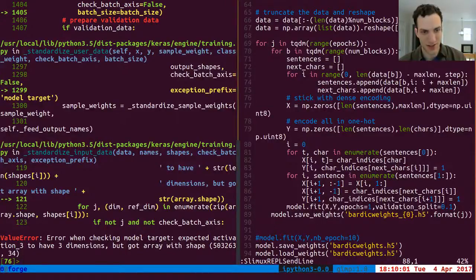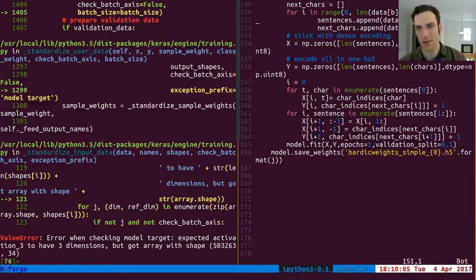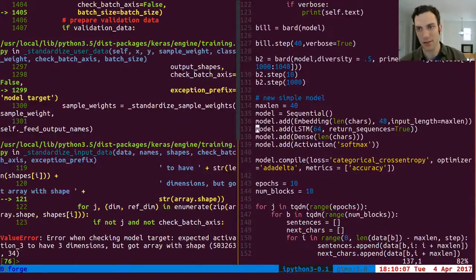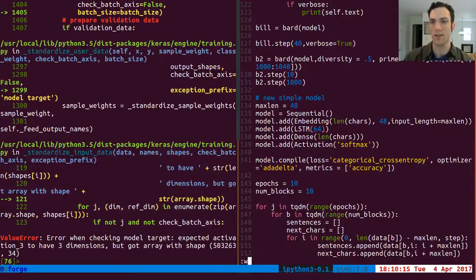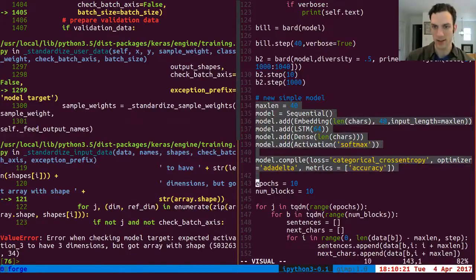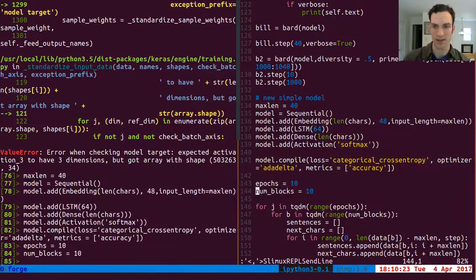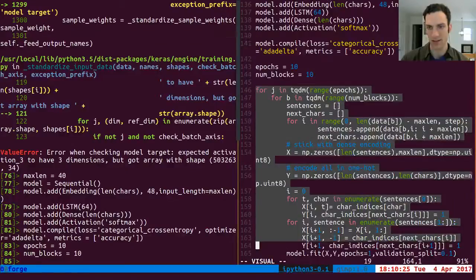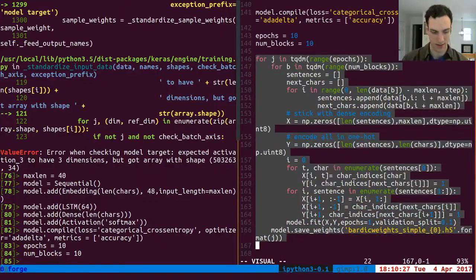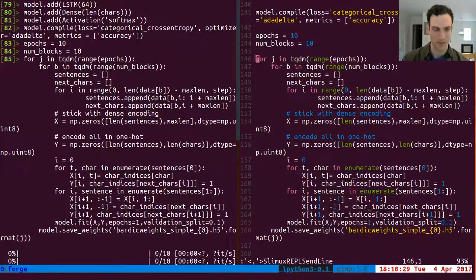Expected activation 3 to have 3 dimensions, but got array with shape... Oh, I know what went wrong. I'm returning sequences here. That's why it's all mucked up. That's what you need to pass on to do another recurrent layer. That's all. No biggie. Easy fix. Alright, let's see how this works.